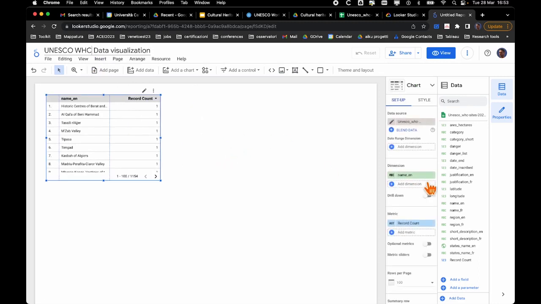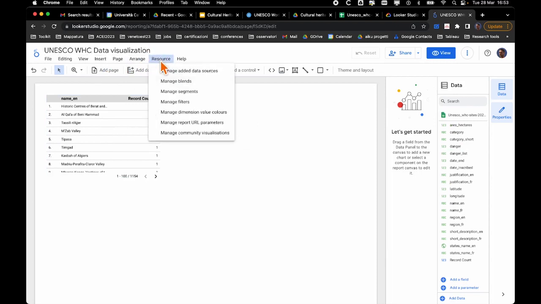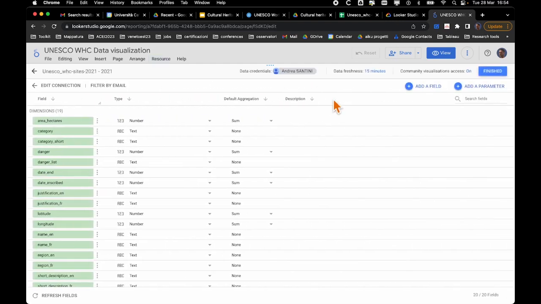Now, before we start building anything or adding anything, we need to still fix a couple of things about the data. So what I'd like you to do is consider this button, Resources, and Manage Added Data Sources. Now, this is very important, very useful to go back to it. It's a list of the sheets and other sources that are connected to your report, and you can edit the connections for all the fields. Once we're in here, we can see that each field, so each column has a name. We can actually change it here without affecting the original spreadsheet.